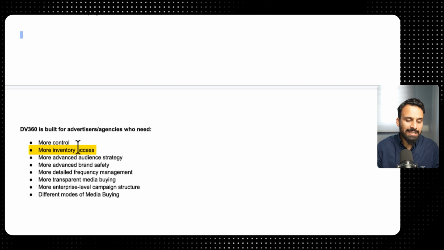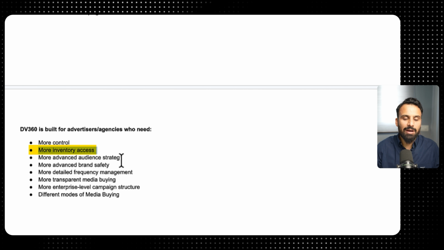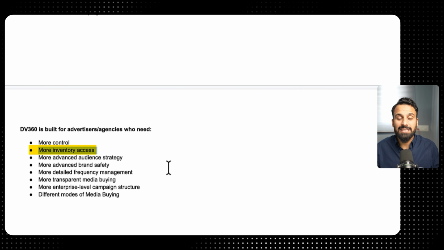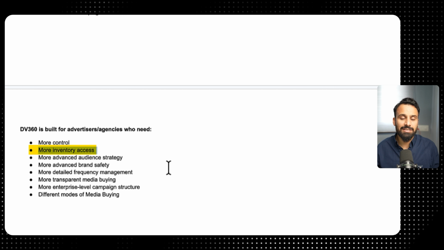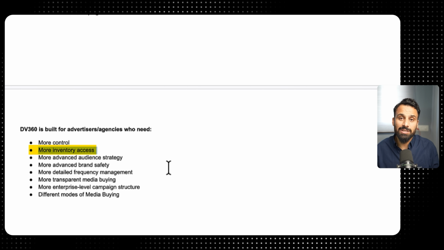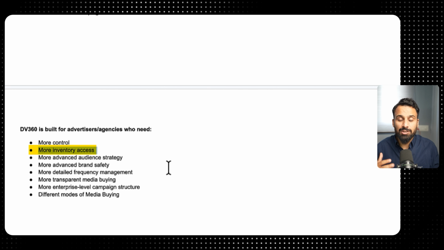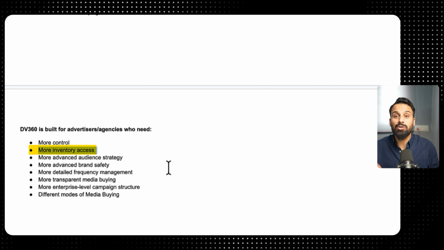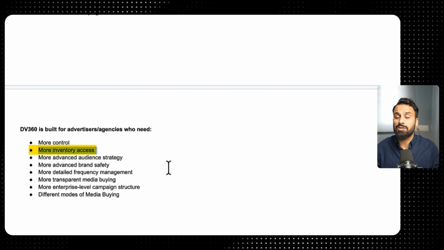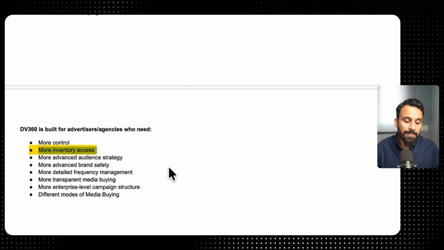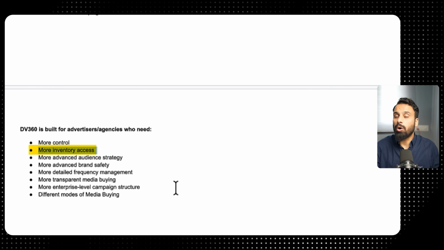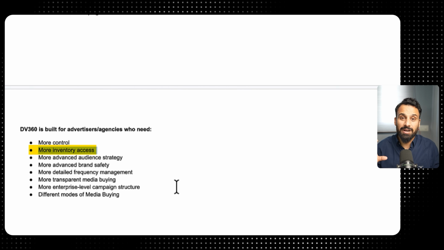More inventory access. For example, on Google Ads, you run campaigns and you have access to Google properties and some third-party publishers and apps. But with DV360, you can target connected TVs, you can target all the biggest websites in the world, and you can guarantee that your ads will serve there. You can choose which websites you want to run ads on or which websites you don't want to run ads on. Even outdoor media is connected to DV360 these days, which is called DOOH, digital out of home. So you can do that as well in DV360. The digital banners you see in malls or roads, you can run your ad campaigns there.